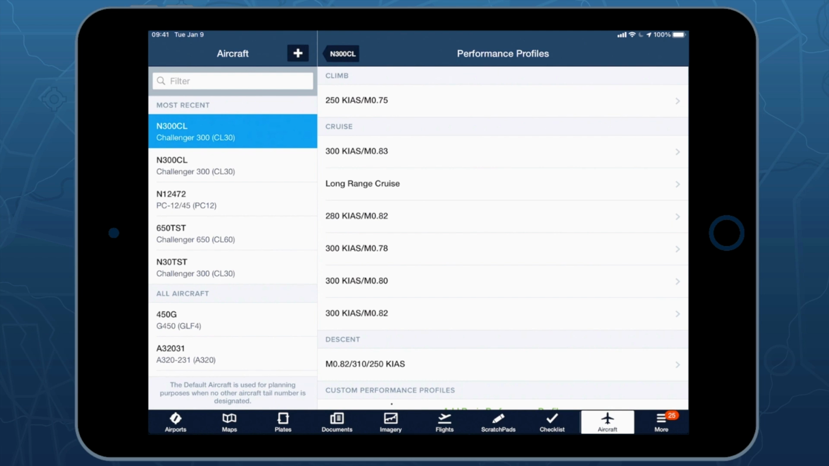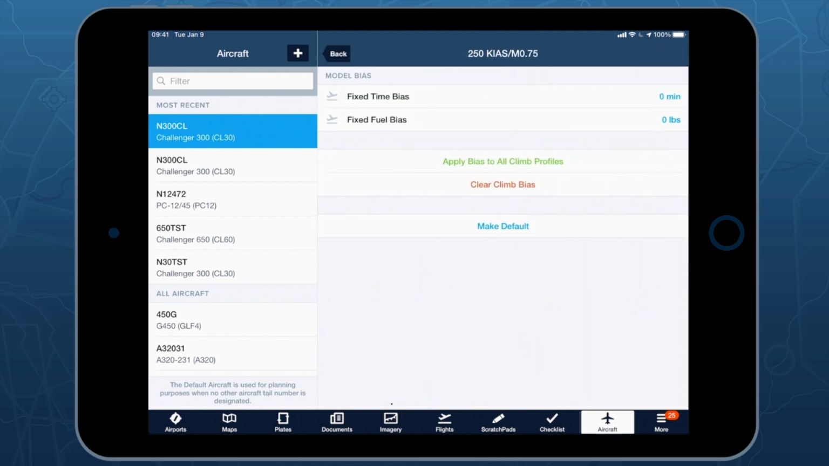And if I tap on the 250 KIAS and Mach 0.75 climb profile, I can actually go in there and bias it with time or fuel for the climb. That's important if you fly into the New York City area, or really on the descent profile, it's important if you fly into the New York City area and you know they bring you down earlier, maybe you want to add some extra fuel in here. So that exists now as of very recently.